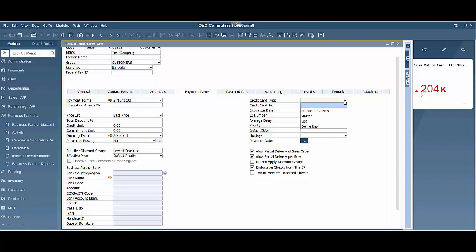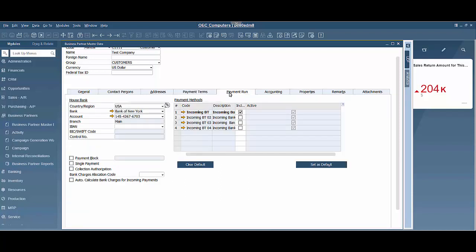Over here, you have the ability to define credit card information. Now, it's not stored as a full credit card number, but the last 4 digits. This is typically used whenever you do payments. You can select which credit card they used to record that payment. Next tab is payment run. So here's house bank. We can identify banks in here. This is also done in the bank setup.